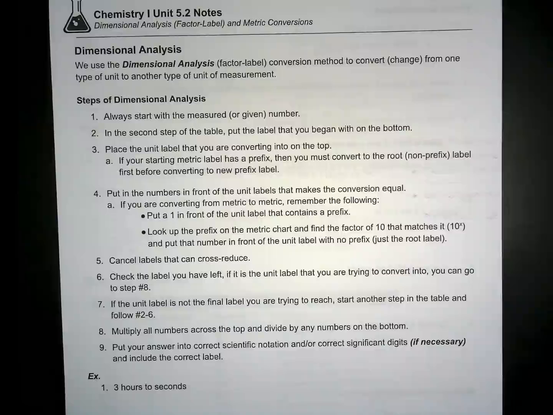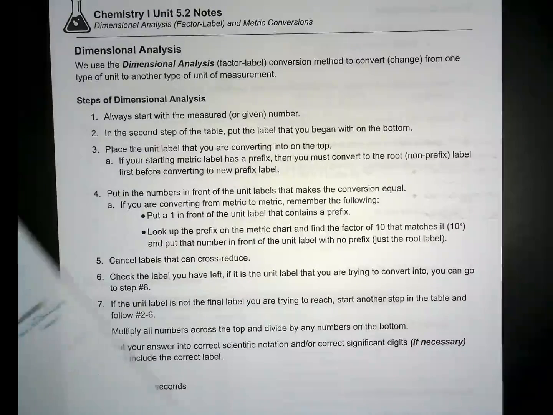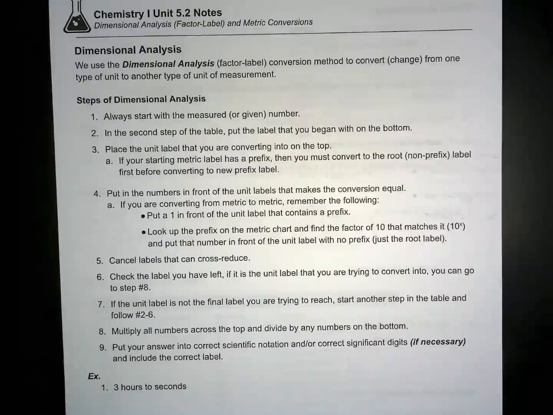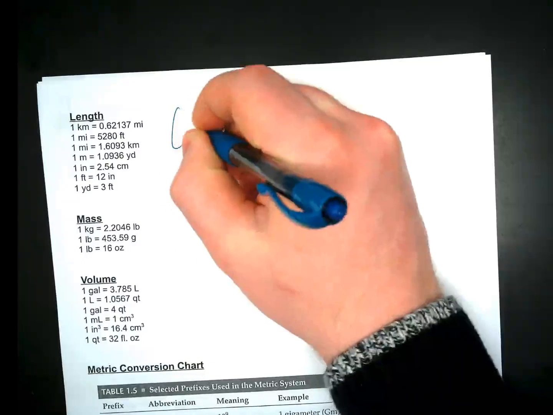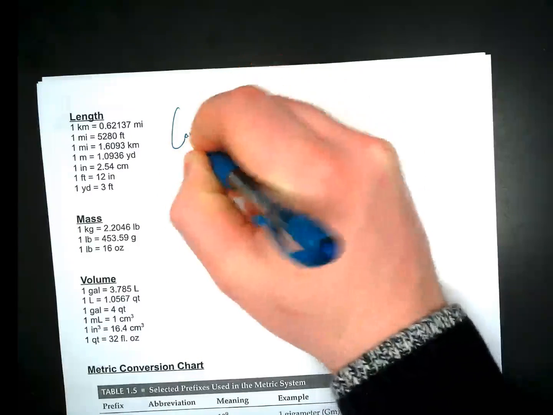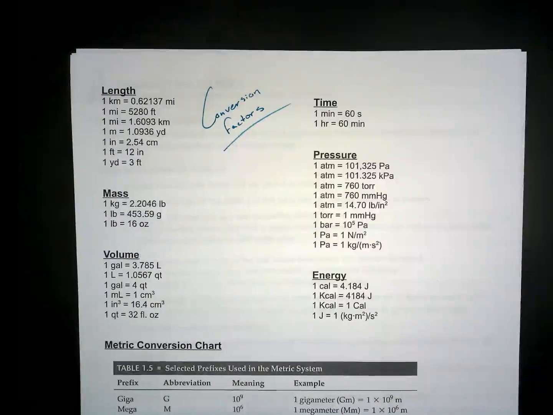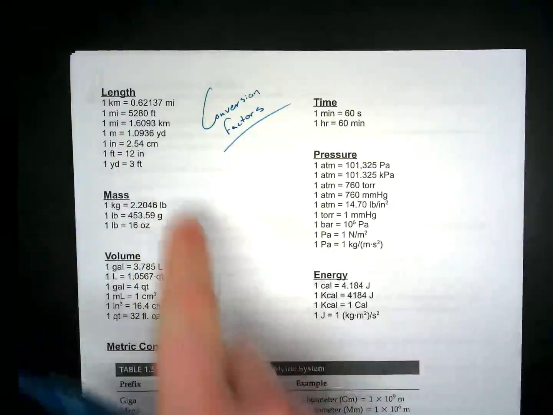Okay, so example 1. In this question, they're asking us to convert 3 hours to seconds. If you haven't noticed already, on the background, I should say on the 3rd page of these notes, you should have all of these equivalencies. All of these are your conversion factors. And actually, I'll take a minute to talk about that.